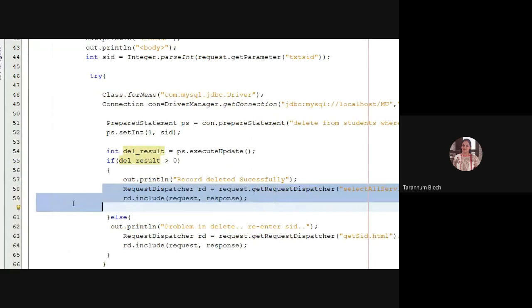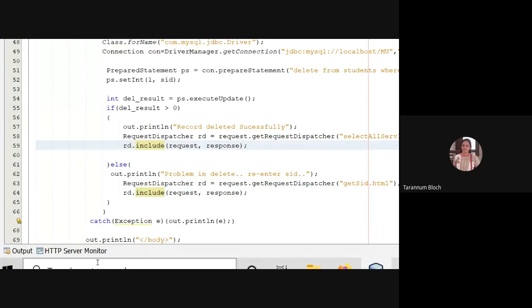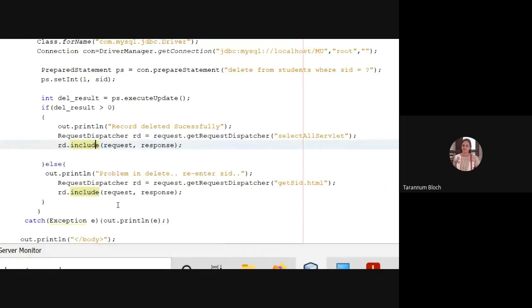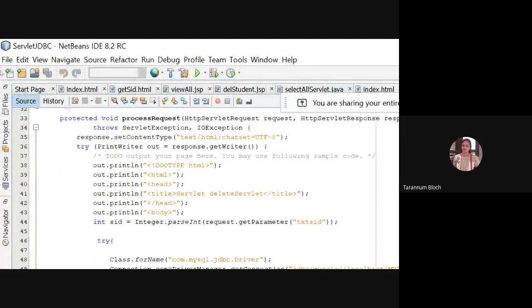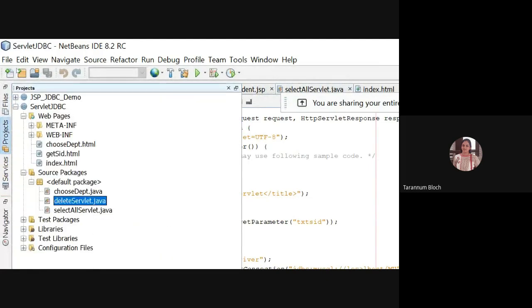Instead, you can use the RD request dispatcher's include method, and then it will be done. Same for the problem. If there is a problem in deletion, we are redirecting the user to get student ID using the request dispatcher include method. Fine. So this is your practical of JDBC Servlet connectivity. Rest of the discussion remains the same.